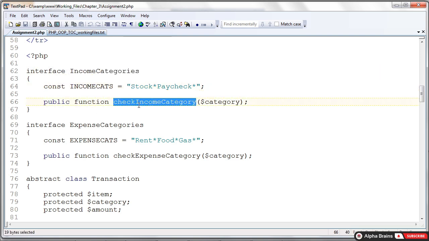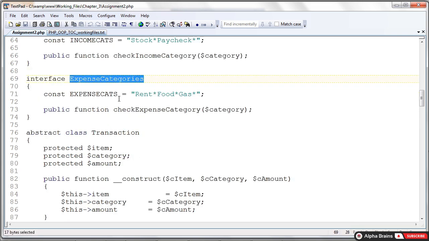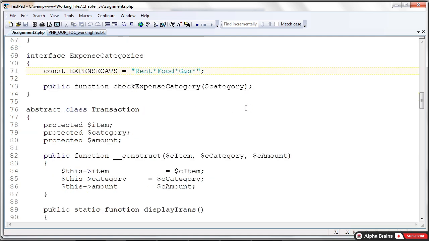Now we have a function called check income category where we're passing the category to it. That is an abstract function. I'm going to have to fill in the details later. Expense categories. And here, same kind of thing, rent, food, gas, delimited string, and check expense category.